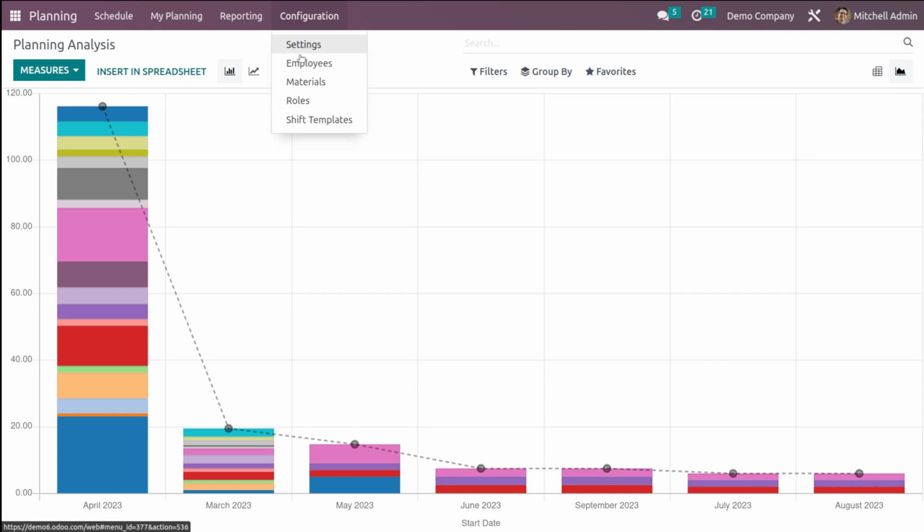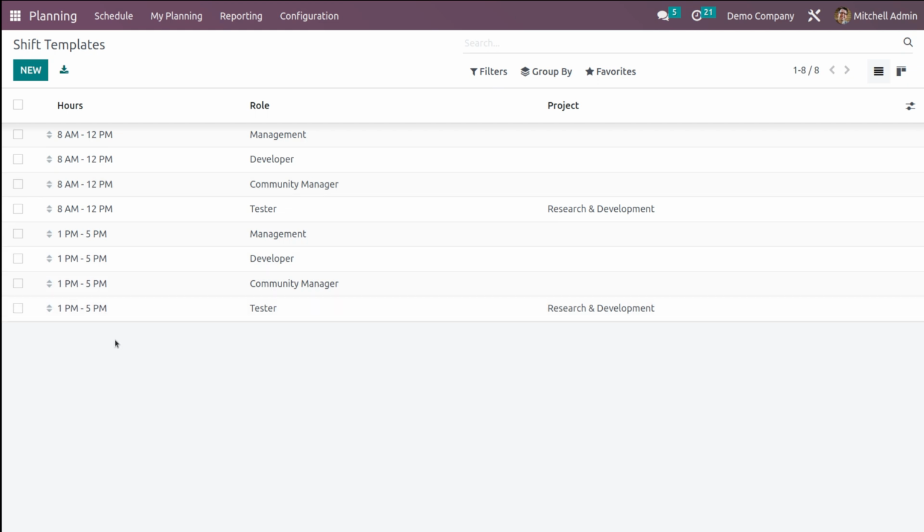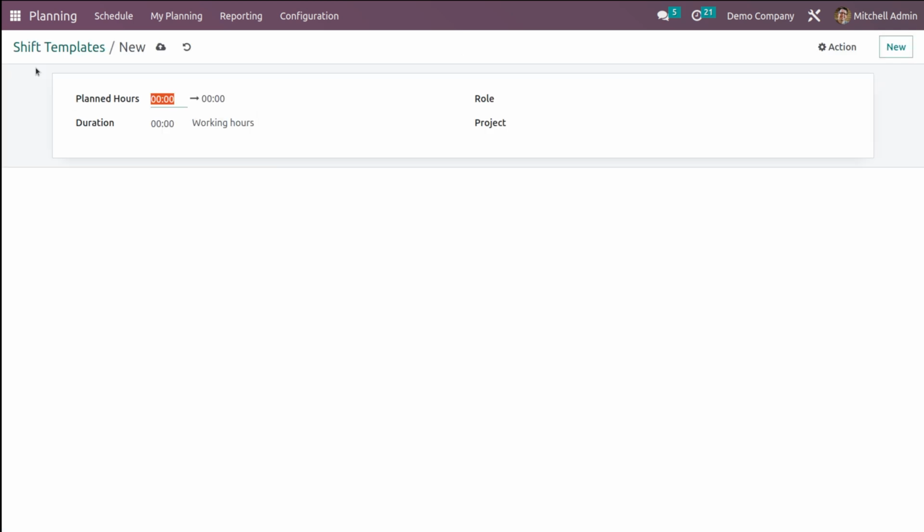And under configuration, you have settings, employees, materials, roles, and shift templates. So let's begin with shift templates. If you click on shift templates, you can see the different templates. So while you are assigning a shift, they ask whether to save it as a template. So if you save it, that will be shown here. So simply click on new.